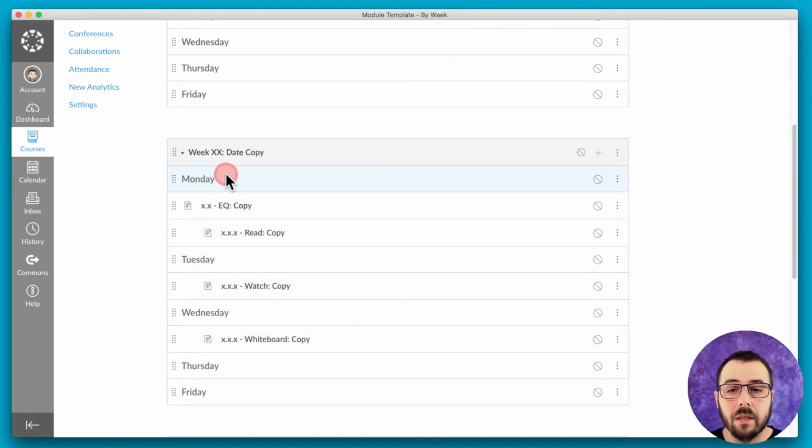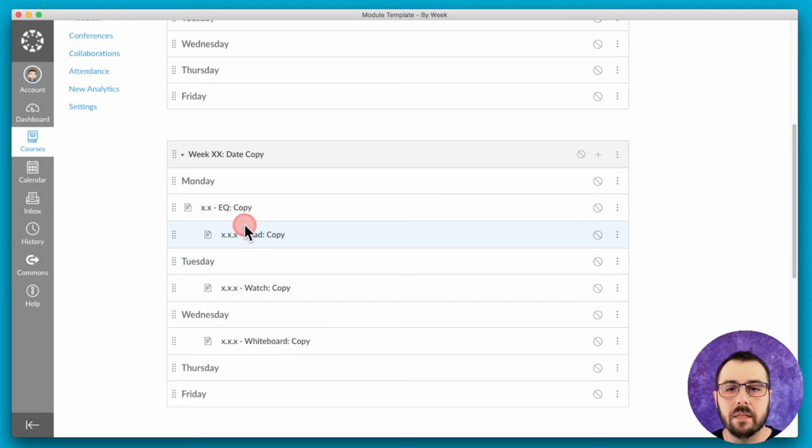Why didn't the text headers use the word copy afterwards like the other items in the module did? The reason is that text headers really are just labels. They're not course items, so they can be duplicated, but you can't, say, link to them, and you can't put content in them in the same way that you would an assignment. And so those are just repeated. They're not individual pieces of information such as an assignment.